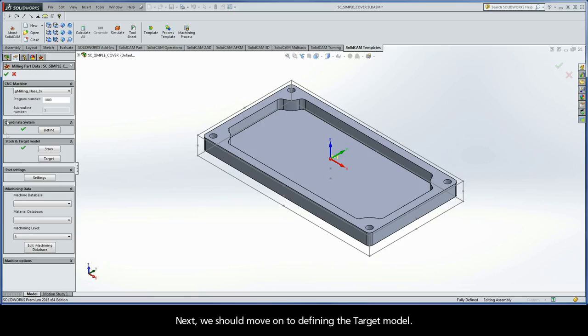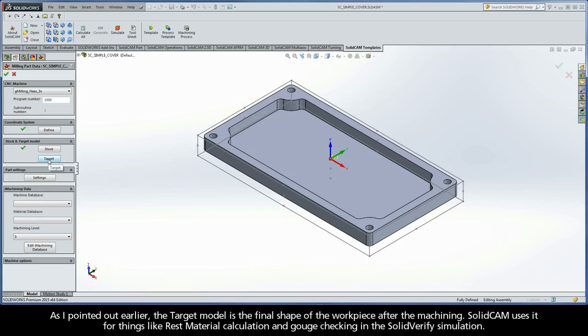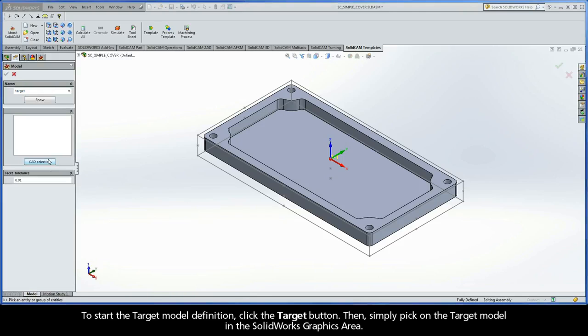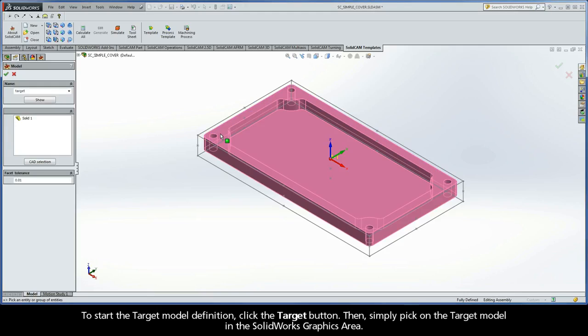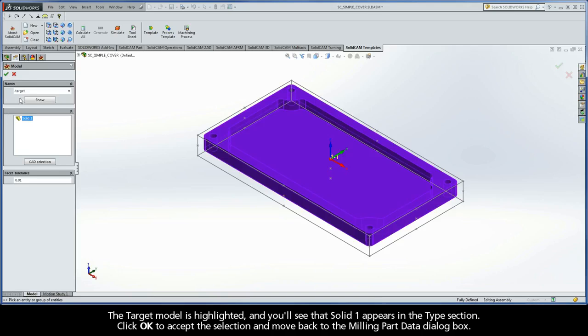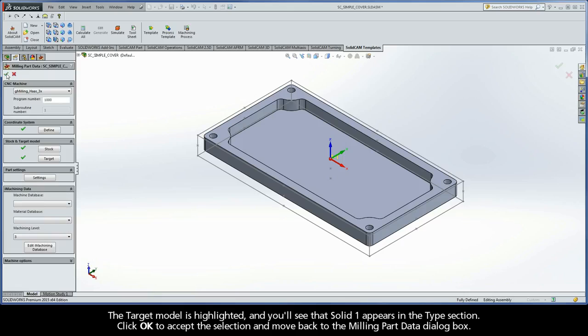Next, we should move on to defining the target model. As I pointed out earlier, the target model is the final shape of the workpiece after the machining. SolidCAM uses it for things like rest material calculation and gouge checking in the Solid Verify simulation. To start the target model definition, click the Target button. Then, simply pick on the target model in the SolidWorks graphics area. The target model is highlighted, and you'll see that Solid 1 appears in the Type section. Click OK to accept the selection and move back to the Milling Part Data dialog box.